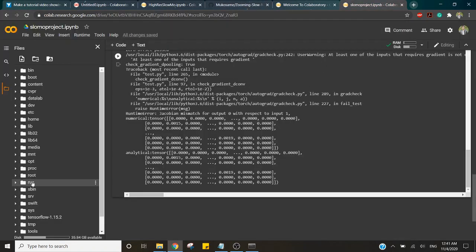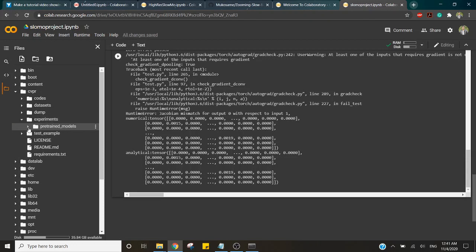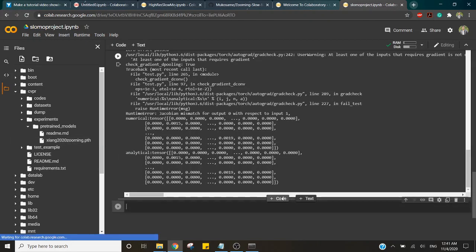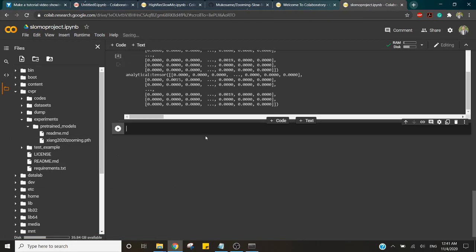Let's see where the pre-trained model is. Now we'll go to CVPR and experiments. Here are the pre-trained models, and this is the pre-trained model file, which we will be using to convert a simple video into a slow motion video. Let's see how to do that. Let's add another code snippet.